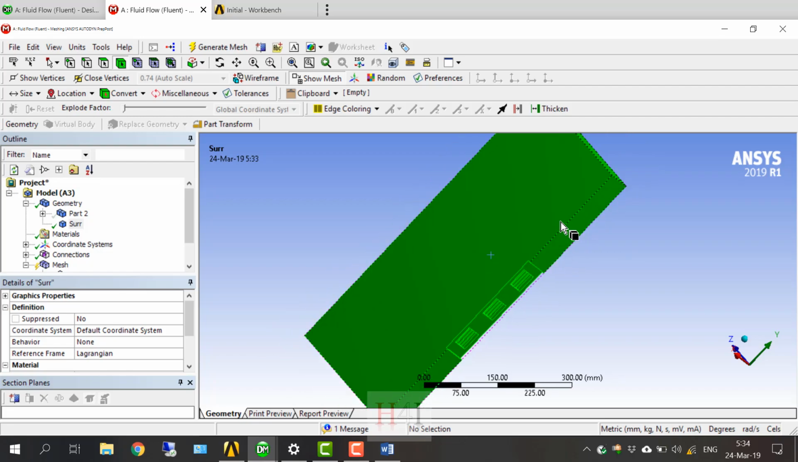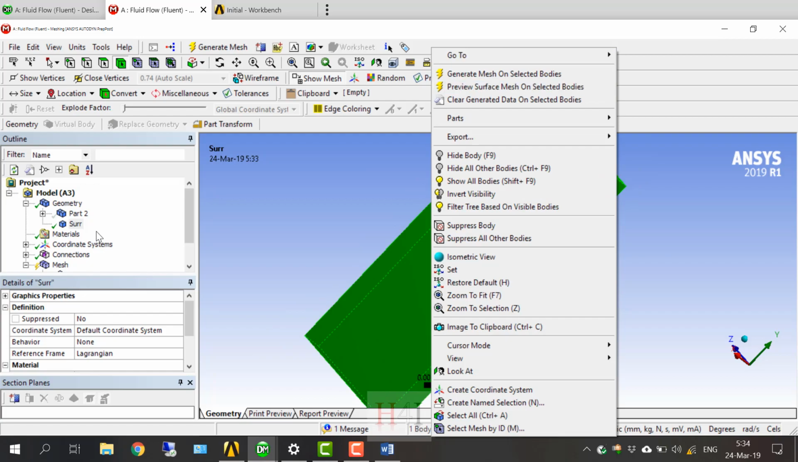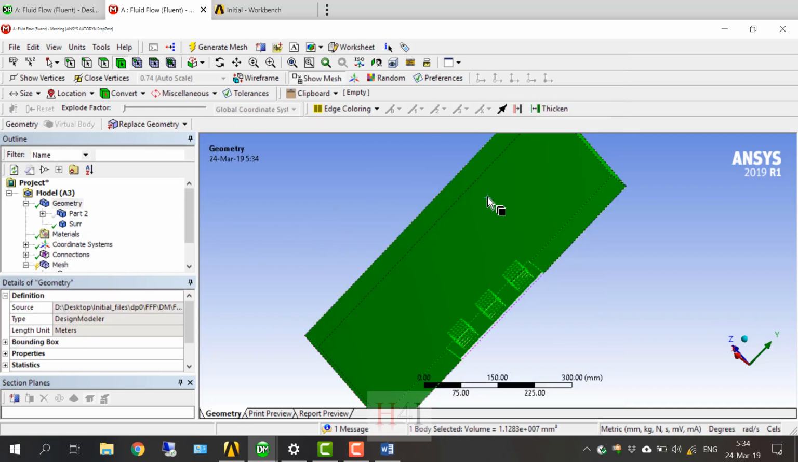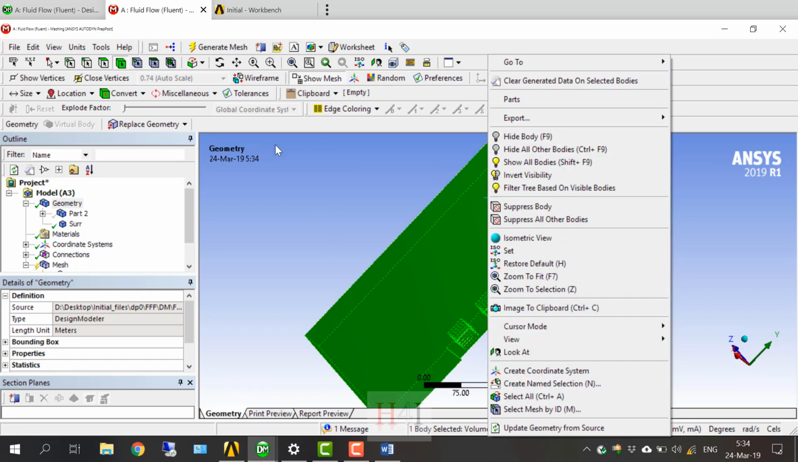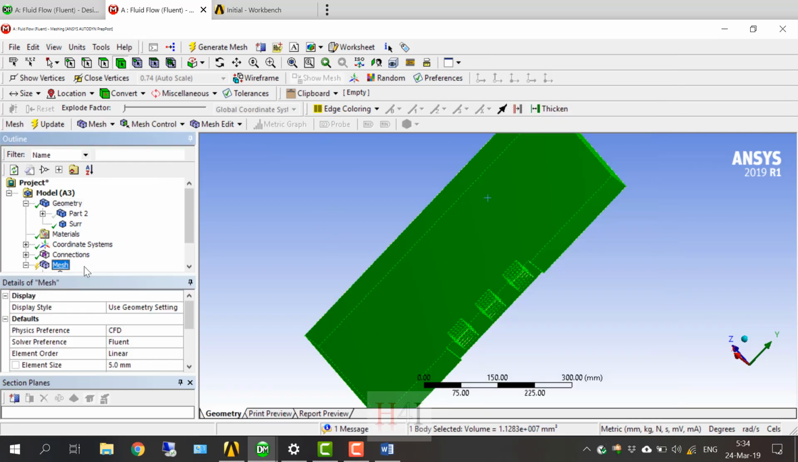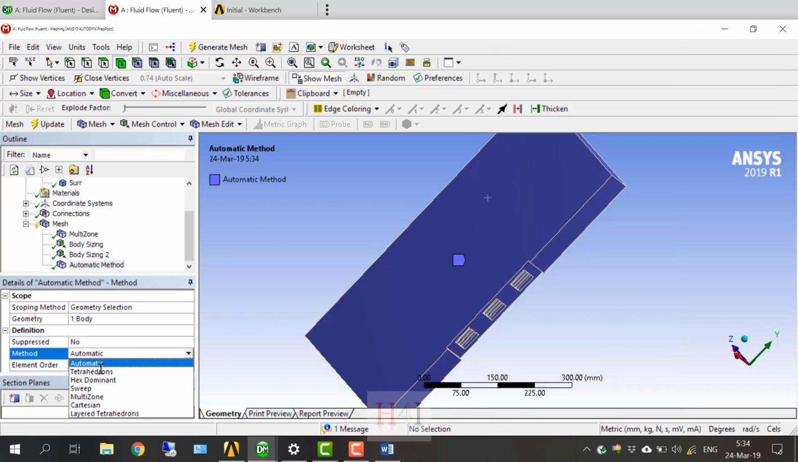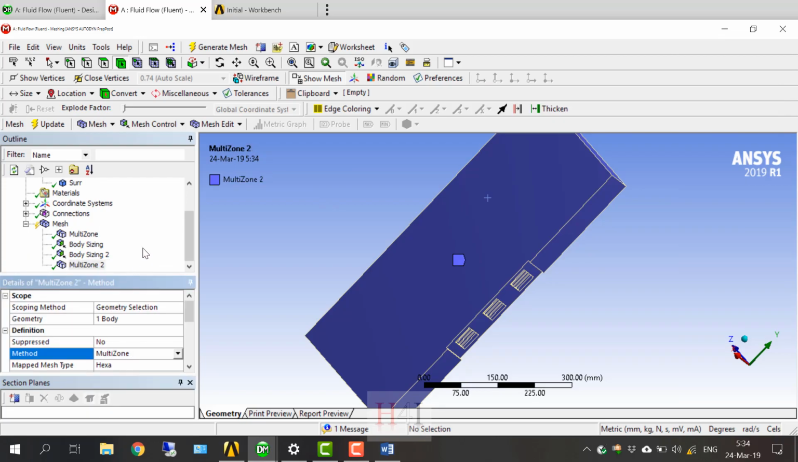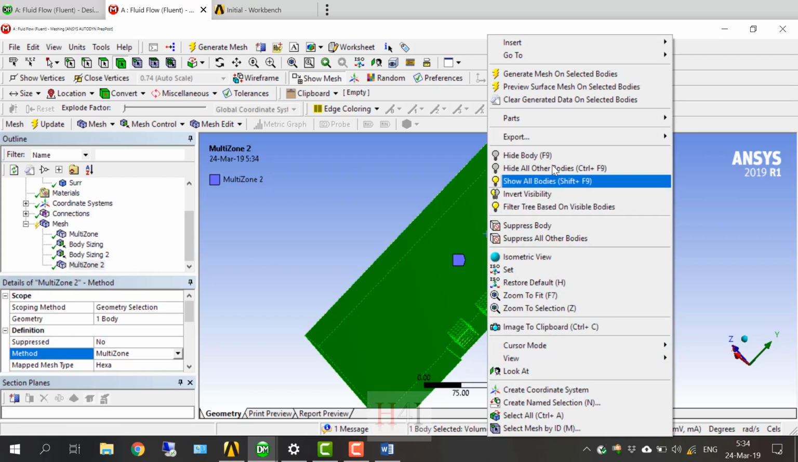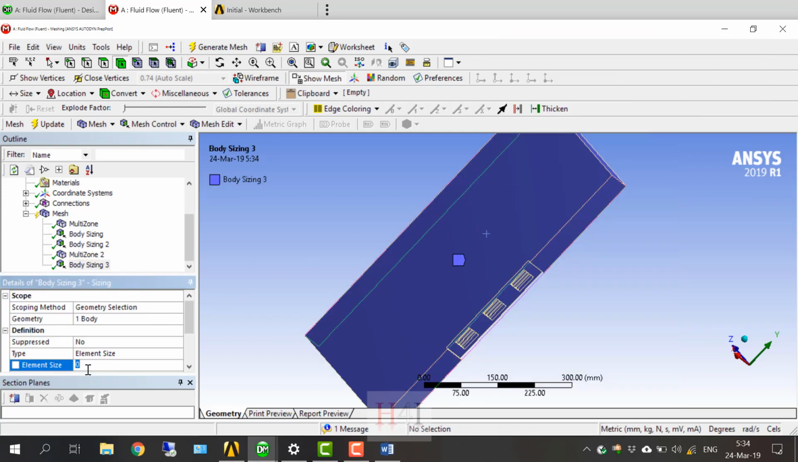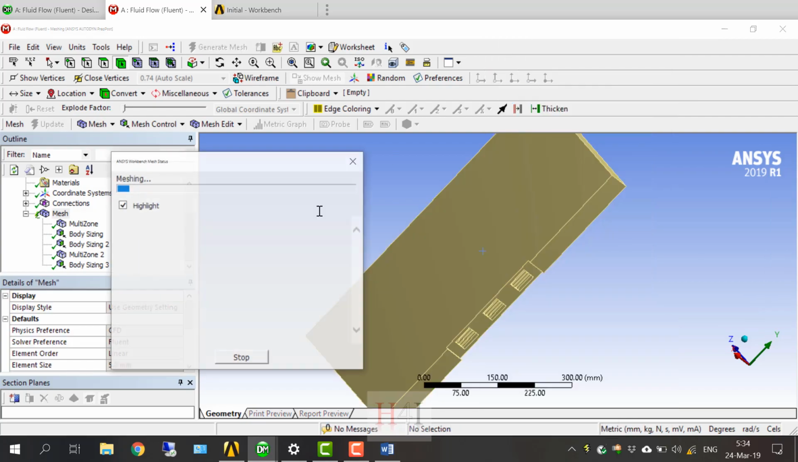I didn't try. So I click here, insert. Sometimes, if I right click here, I can't find insert. So you just click on the mesh and right click again, you will find insert. Okay. Insert method, multizone, and define sizing, insert sizing. I will use maybe 2 millimeter, 2.5. I don't want it to take too long. Then generate mesh on selected body.